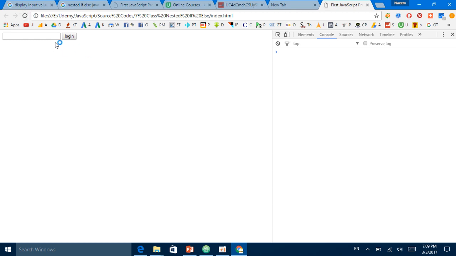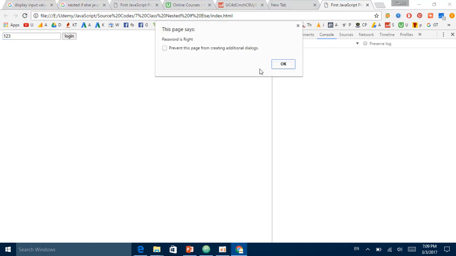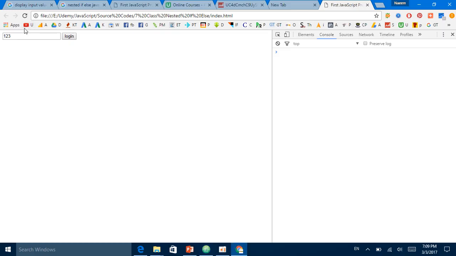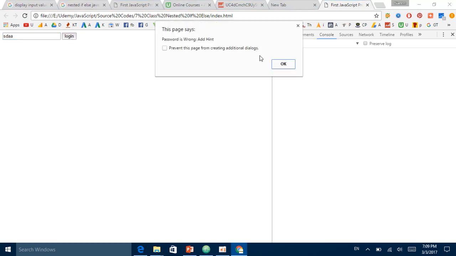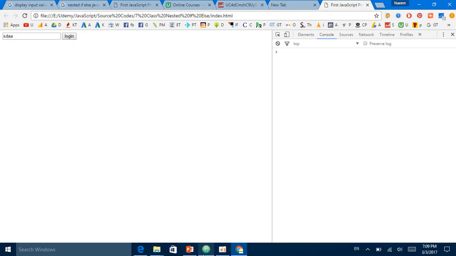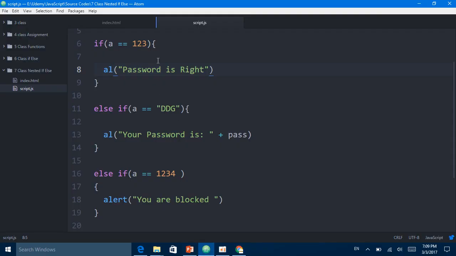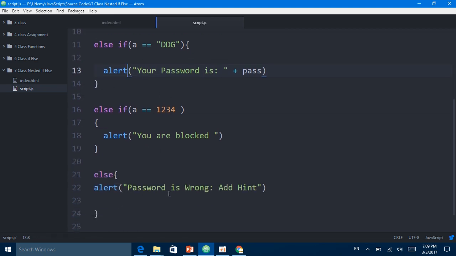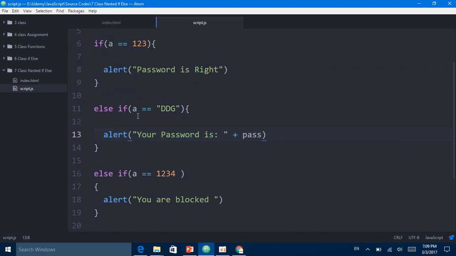Here I have a mistake in the code. Yes, it works, but when I add a wrong password here, it displayed wrong, meaning the password is wrong. It skipped everything because I had a wrong password.